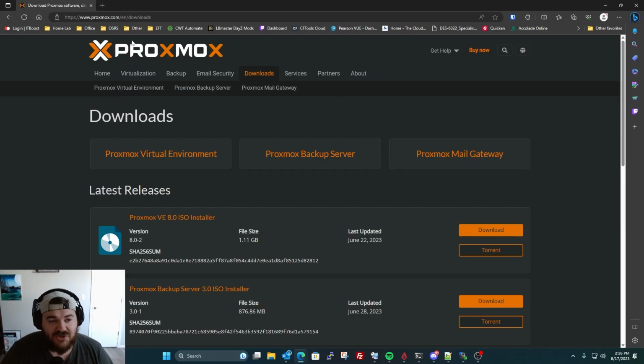So if you navigate to proxmox.com/en/downloads, you'll be presented with a few options. Here is the virtual environment that we are interested in. Proxmox also has a free open source backup server that you can deploy to back up your systems. However, Proxmox virtual environment already has backups built into it. Now, there are reasons why you would use backup server. So we're going to download Proxmox Virtual Environment 8.0.